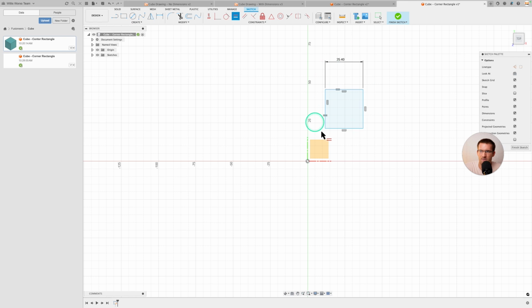Now you can see that we have a 25.4 millimeter square drawing, but it's still blue, which means it's not fully constrained. And the reason for that is because if you click Escape, you can move this around. So it's not fixed to the origin yet. And what we want to do is put the origin there in the middle. I'll show you 2 ways to do that. There's probably a lot more than that, but I'm just going to show you 2 quickly.